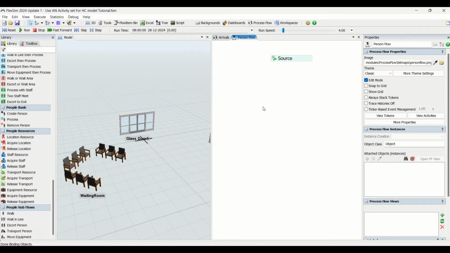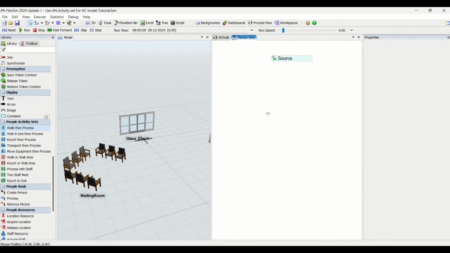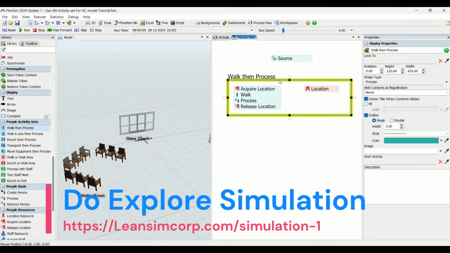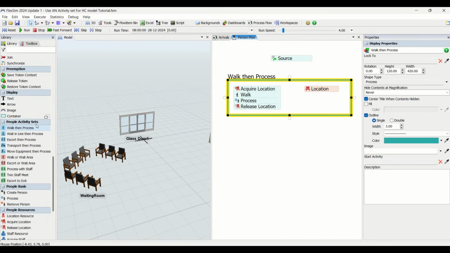So what we're going to do now is drag a walk then process activity into the system. Walk then process. It will come with a direct set. So these process flows will give you a complete set of activities. If you see these people activity sets, that's what we discussed now. We are going to add activity sets in the process flow, and that is what is here. When you drag in, you're going to get certain activities. What I'm going to do is use walk then process.